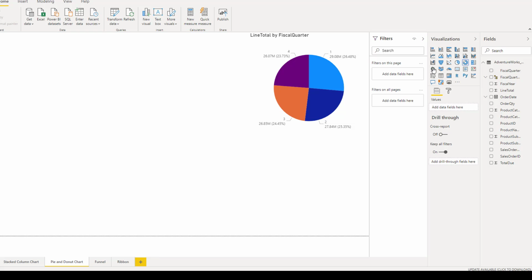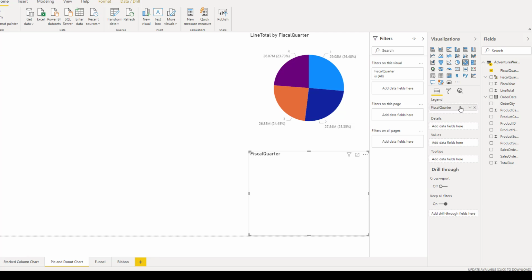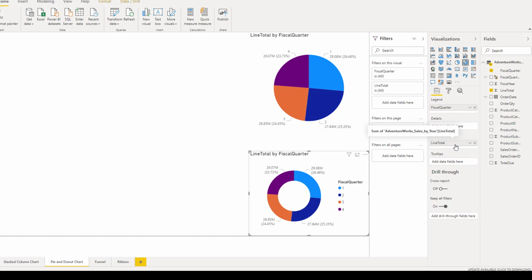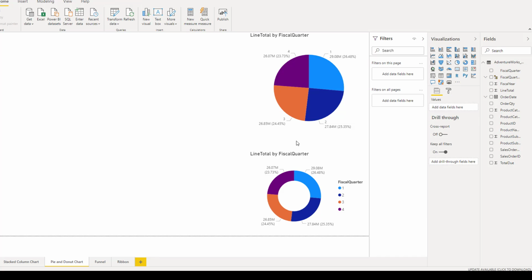And so for donut chart, that one's pretty similar to the pie chart. We'll add fiscal quarter and line total. And we're performing the same type of action here. It's just a different design. So again, we can format that according to however we want it going into formatting.